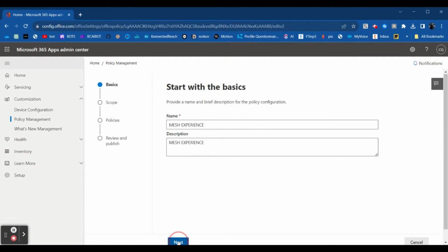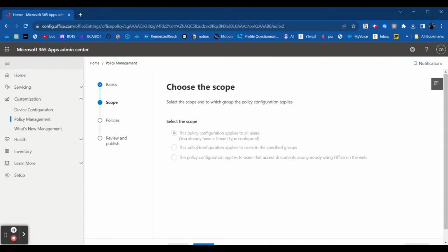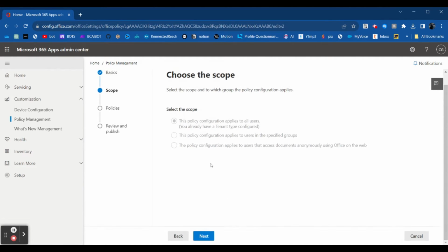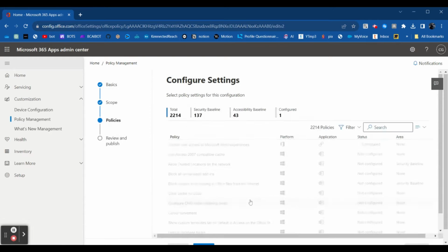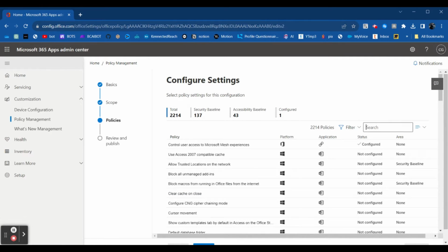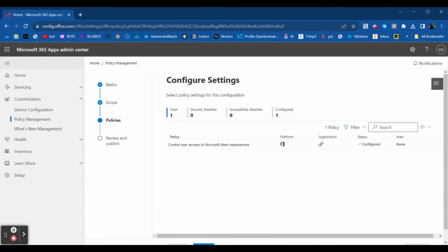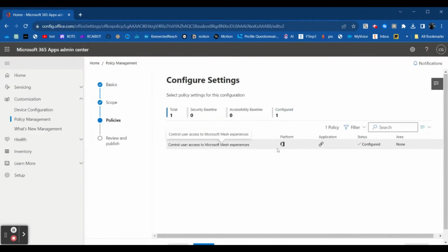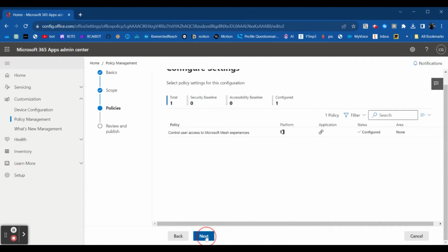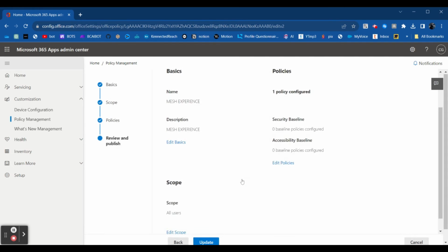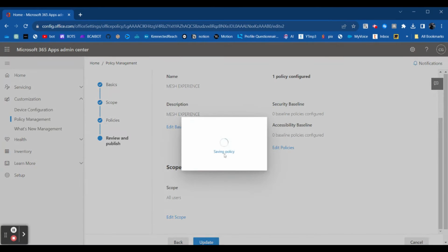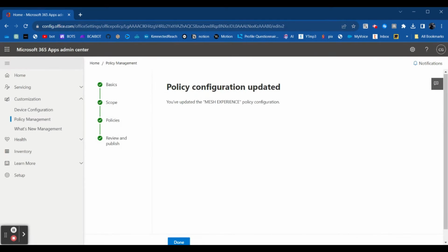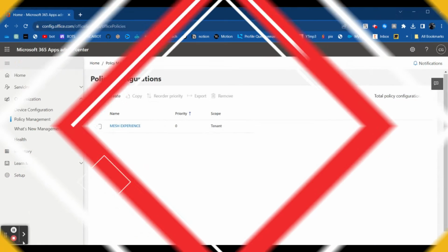Now on this one, it's going to be grayed out for me because I already have one, but you want to select the first one on there, which is going to policy config applies to all users. Then you're going to search up here for Mesh. You're going to select that one right there, which is the control access to Mesh experiences. You're going to enable that and you're going to hit apply. Again, I've already done that as well. And then we're going to go to next. Once you do that, you also have saved. Mine just says update because I've already done that piece. And then we are going to move on to the next step.